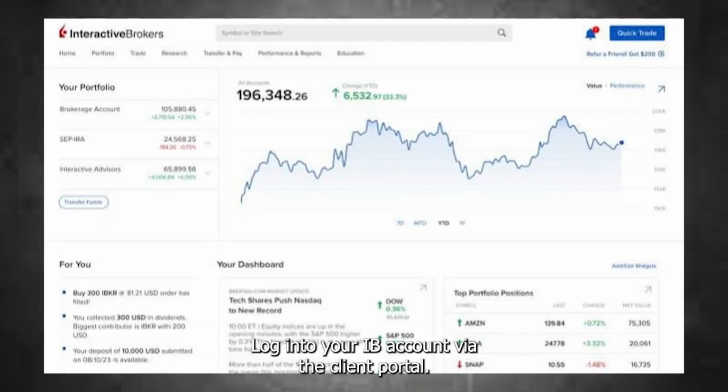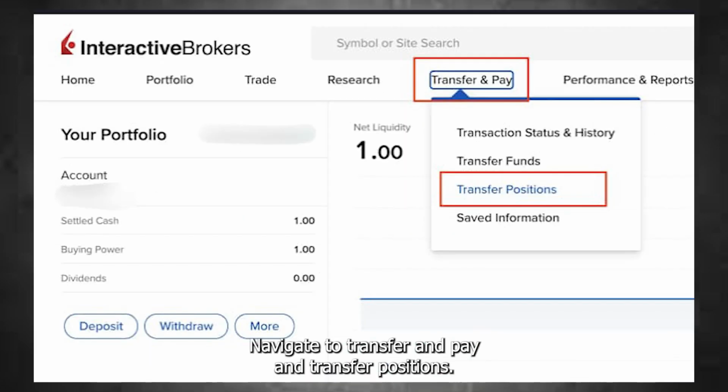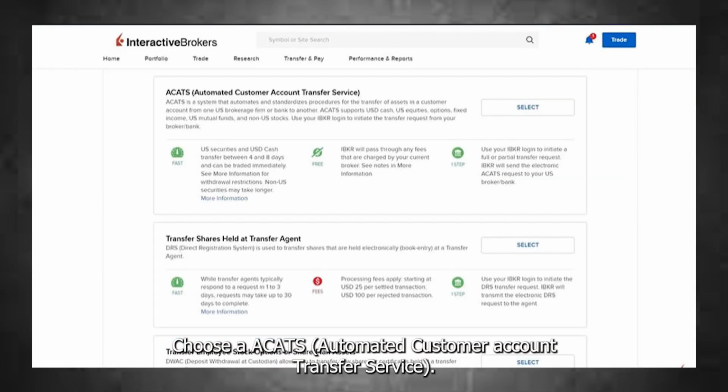Log into your IB account via the client portal. Navigate to Transfer and Pay and Transfer Positions. Choose ACATS, Automated Customer Account Transfer Service.